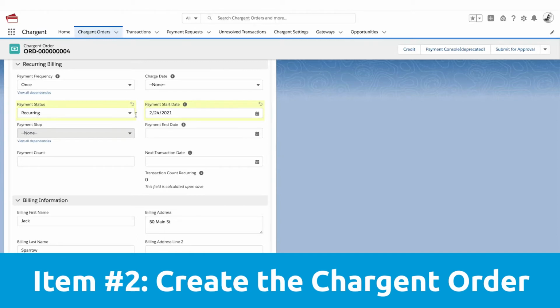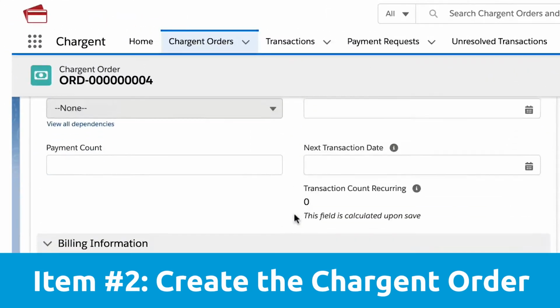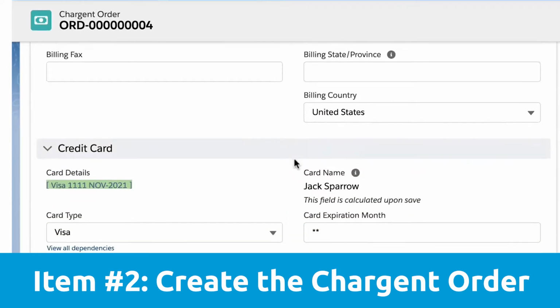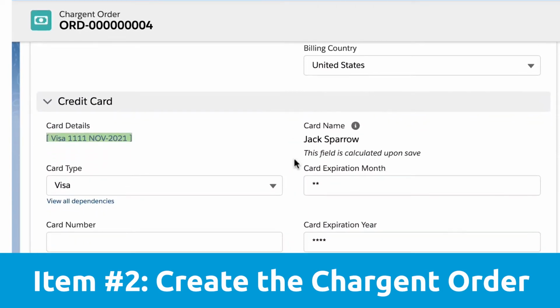Now create a process so when the order status field is changed from order placed to order shipped, a new Chargent order will be created, populating the necessary fields for a scheduled payment. This will allow the Chargent order to process in the recurring batch along with your other recurring payments.